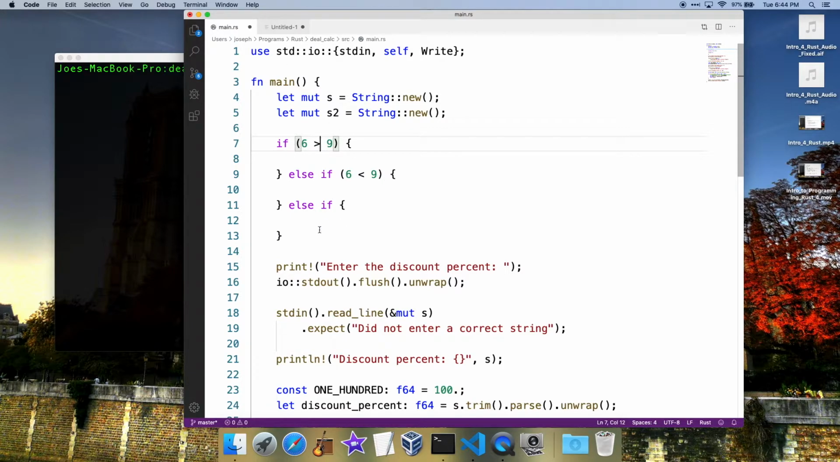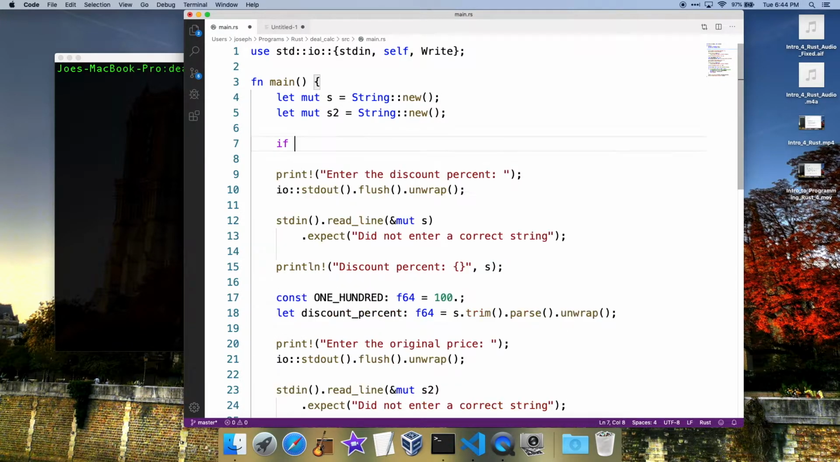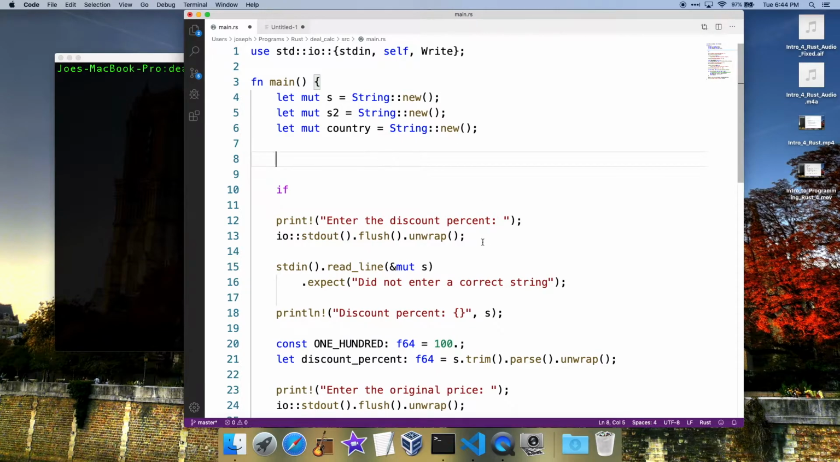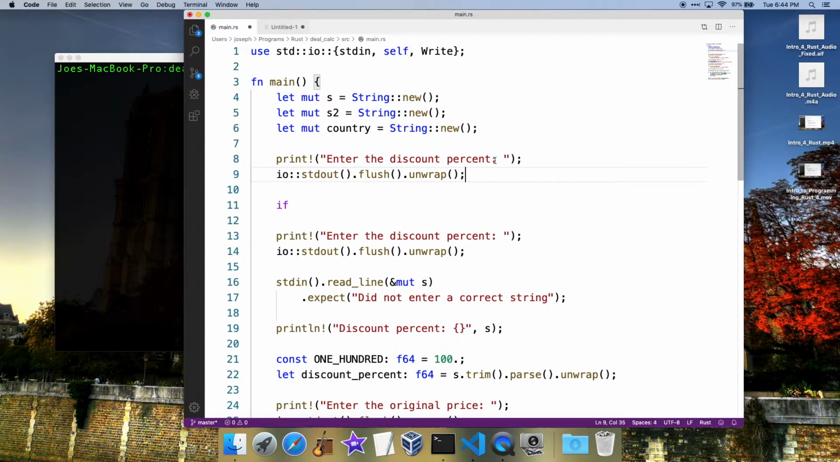Okay, so for our if expression, we're going to need a variable. We want to get the country, right? We need something to hold what the country is. So we'll just hold that in a string. It's the data we're getting from the user. And we need to prompt the user. So we'll do that just like we did here. Just copy that and edit the code a little bit here. Enter 1 for US or 2 for UK.